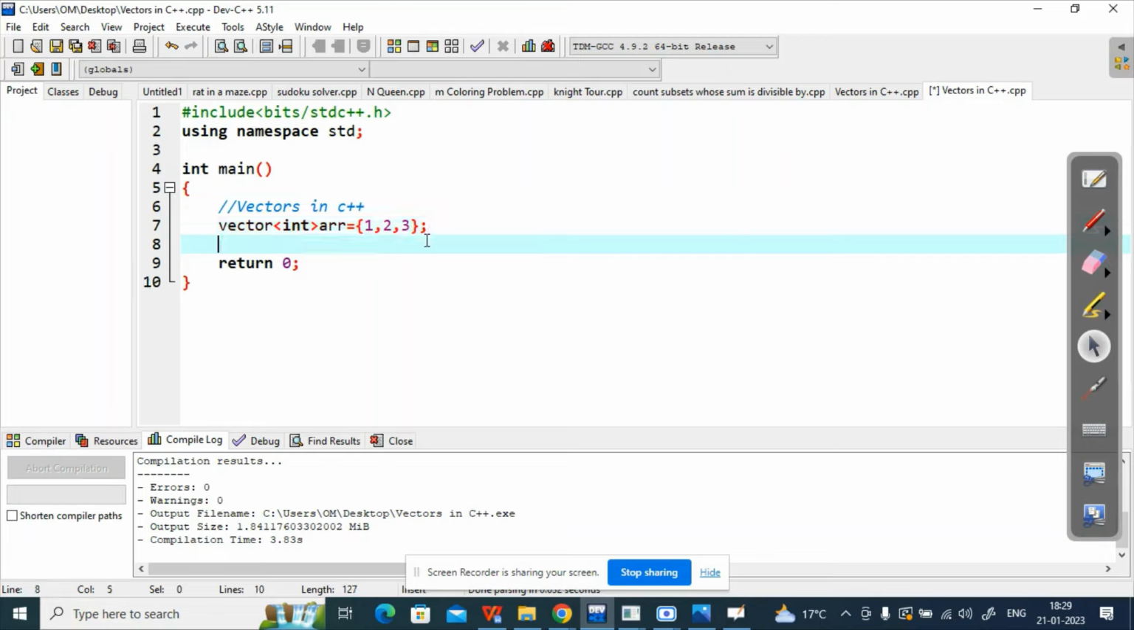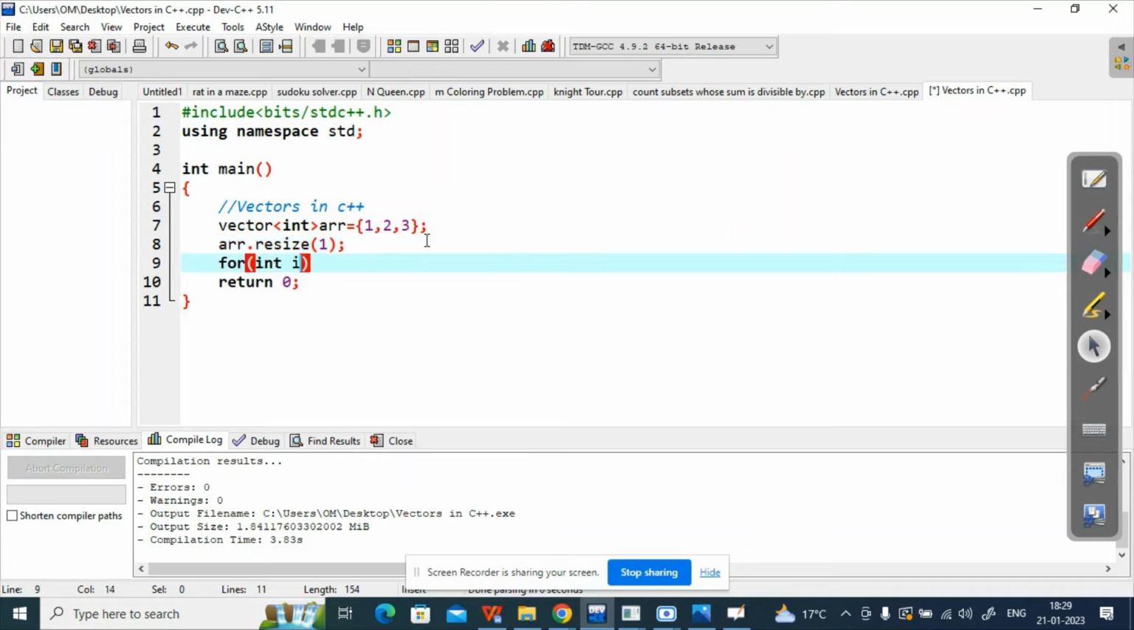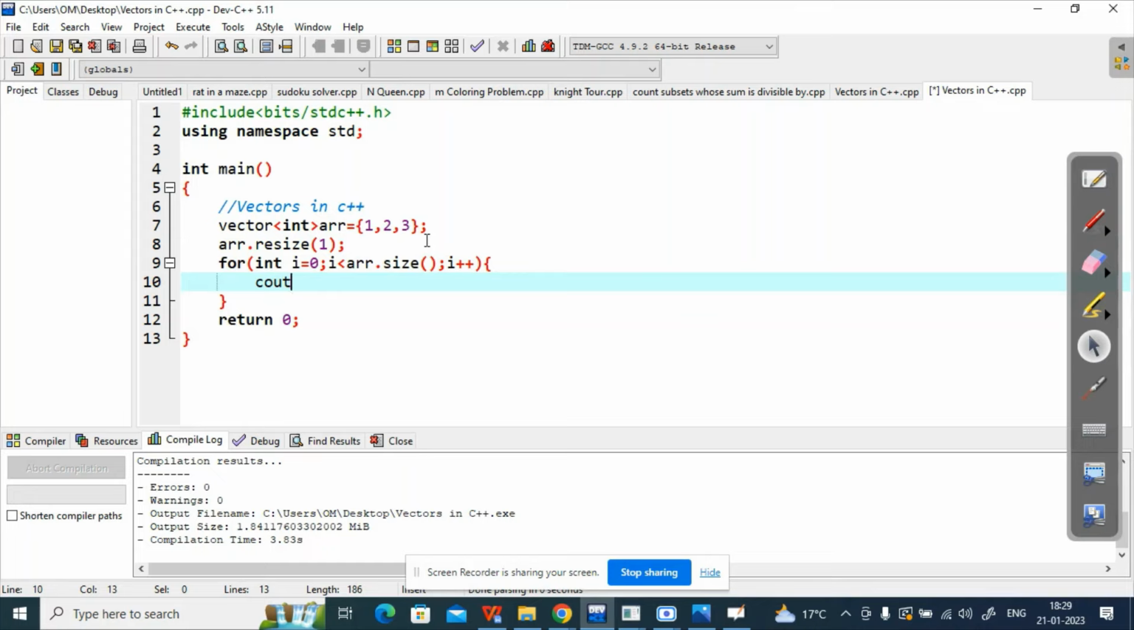So you are given this 1 2 3, and you have some array size, but you are now resizing it to something small, suppose 1. Now let us print the array elements. Arr dot size, I told you, instead of arr dot size. See cout arr of i. Let us see what will happen.